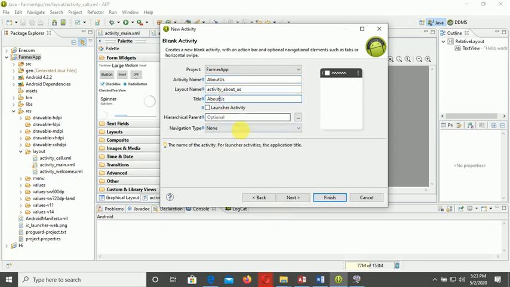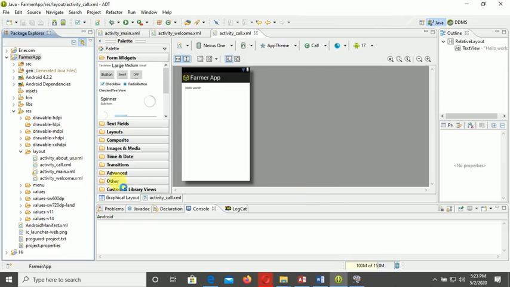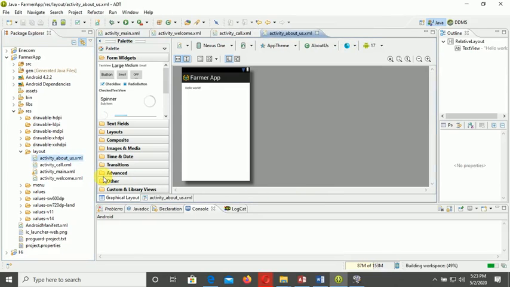So about us, then you click finish. As I made mention, that is how to create in links. This is how you create the activity XML pages for the other activities.